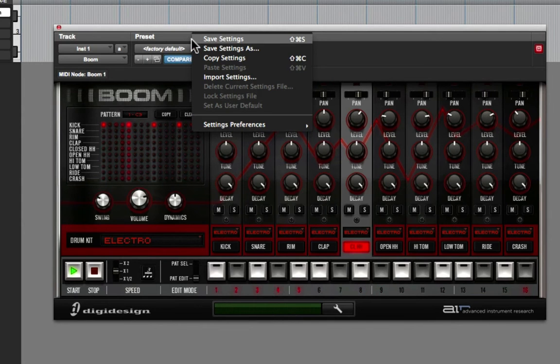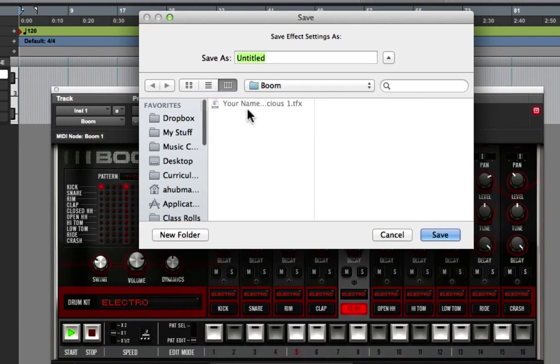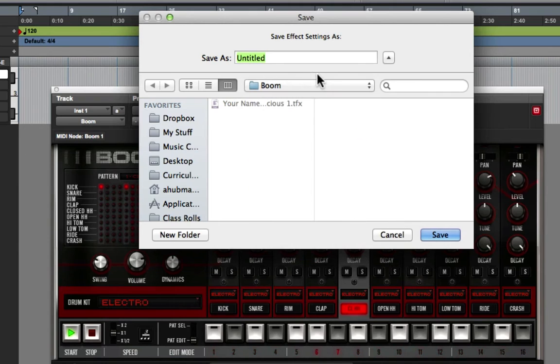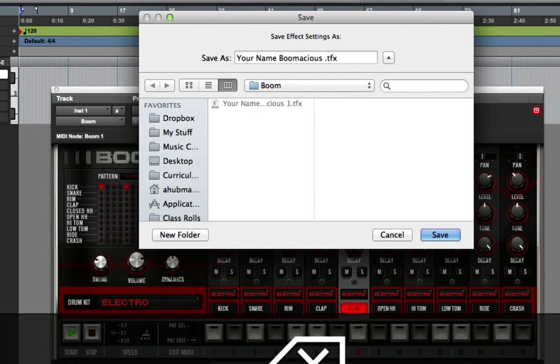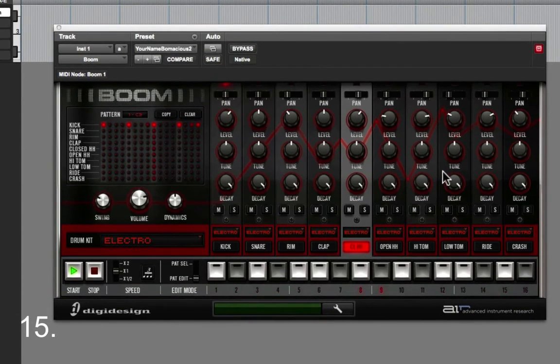We'll now go to the Save Settings As, and we're going to rename the file. Firstly, let's check the location of where we're saving it. In the Bemacious folder, plugin settings, boom, which is good. And we'll click on the existing name and just change the suffix at the end to number 2, your name Bemacious 2. Press save, and now we've got a new name for our preset with its changes.